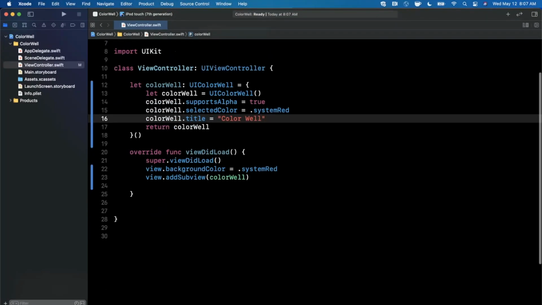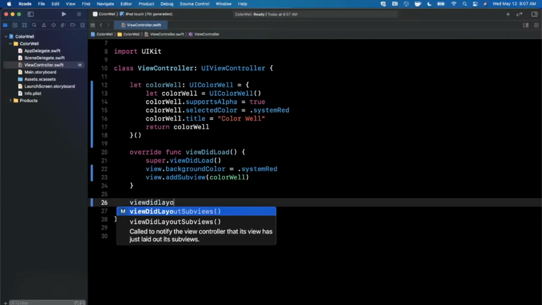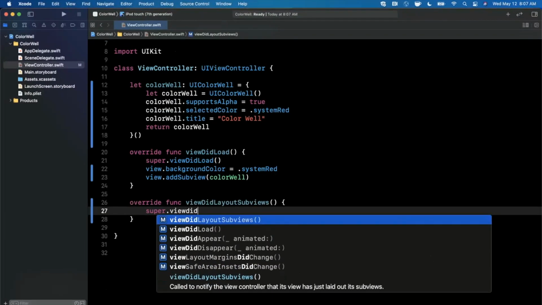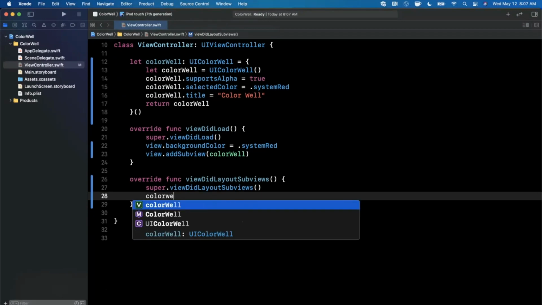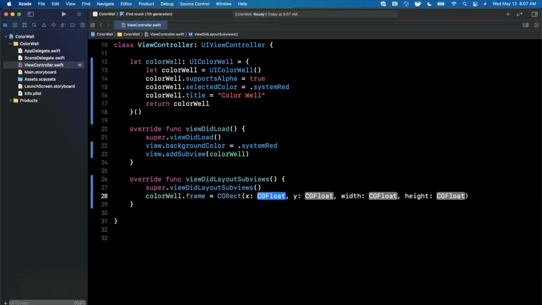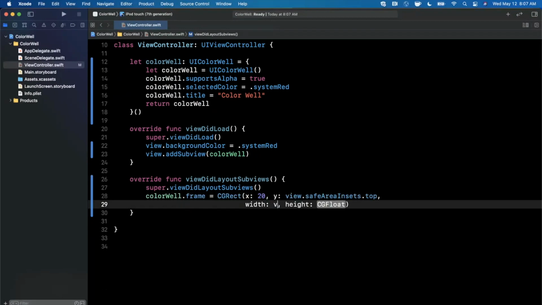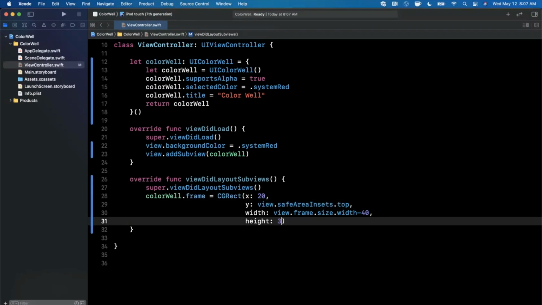And now that we've got the view added as a subview, let's go ahead and lay it out with a frame. So we'll go ahead and override viewDidLayoutSubviews. And let's go ahead and give this guy a frame. So I'll go ahead and say colorWell.frame is going to be a CGRect. X will say maybe is 20. Y will say view.safeAreaInsets.top. Width will be the entirety of the width minus 40. And maybe the height, we'll go ahead and pick some arbitrary number, perhaps like 300 or 350, really up to you.